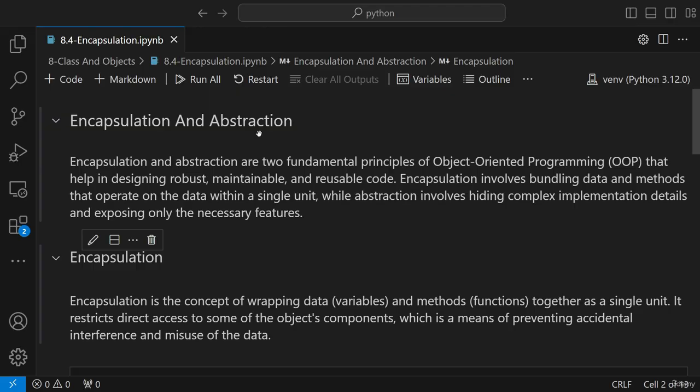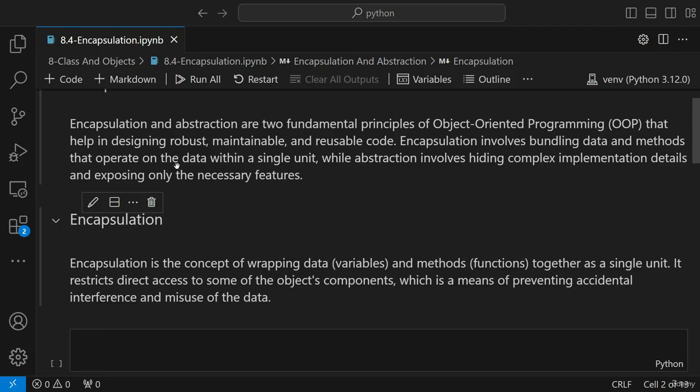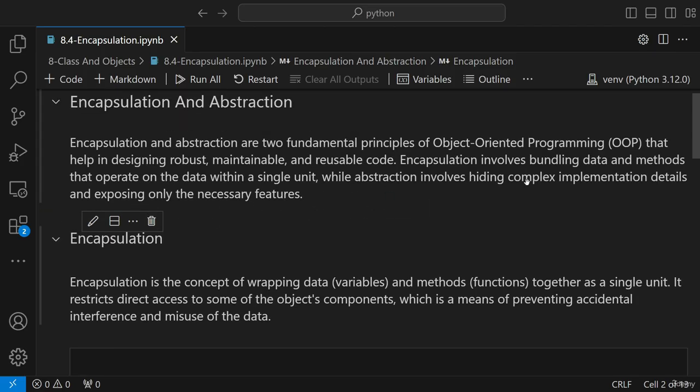Encapsulation and abstraction are very important concepts in object-oriented programming, and they help in designing good, maintainable and reusable code whenever we define and use them in a project. If I read this, encapsulation involves bundling data and methods that operate on the data within a single unit, while abstraction involves hiding complex implementation details and exposing only the necessary features. We will discuss abstraction more in the next session.